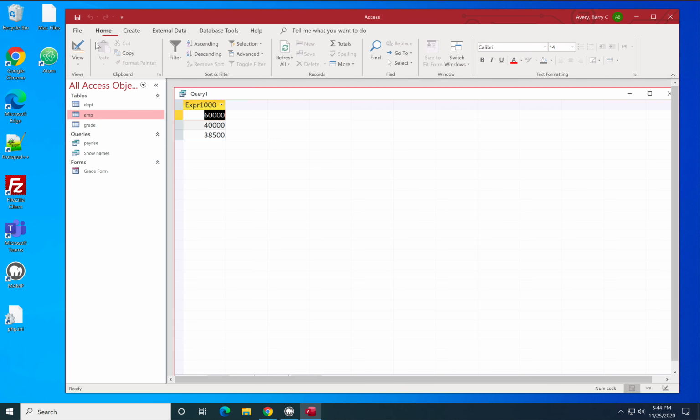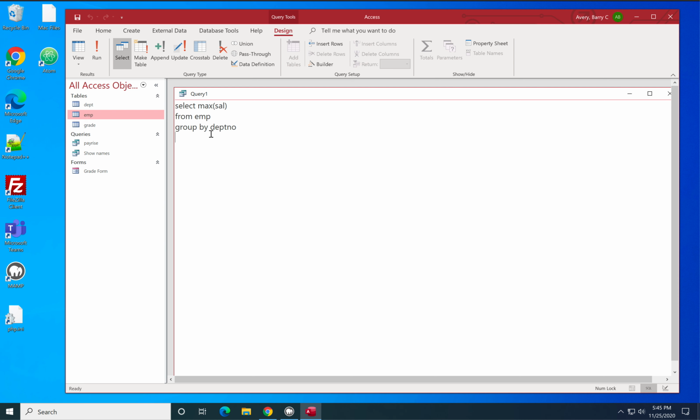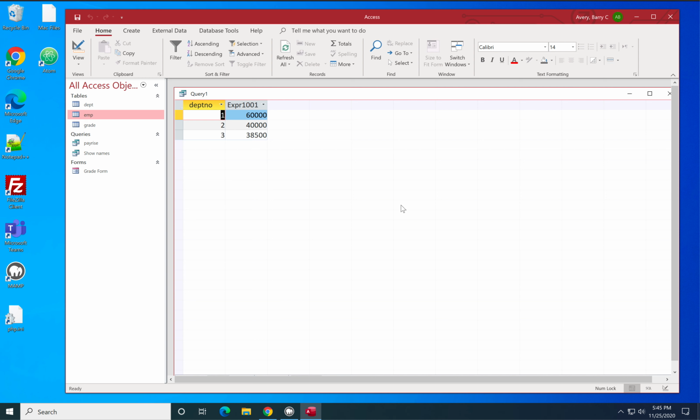Now if I run that, that gives us the maximum salary for each department, but of course we don't know which department is which. So let's go back in, and again this is an example of where when you group by, you almost always will include that attribute on the top line. So let's put department number on the top, and then we click run, and there we go. You can see there's the maximum salary in each department. Now you notice there's no one in department 4, so we don't get an answer to that.